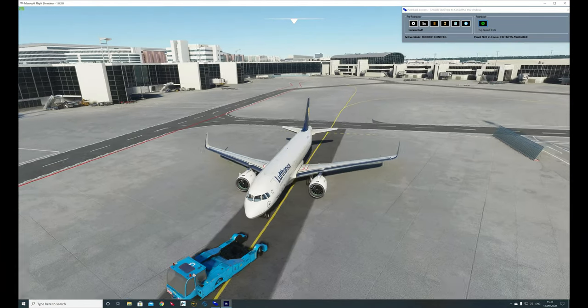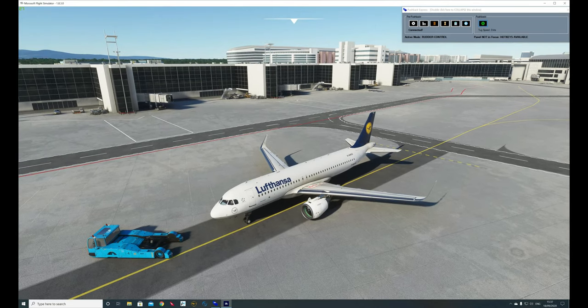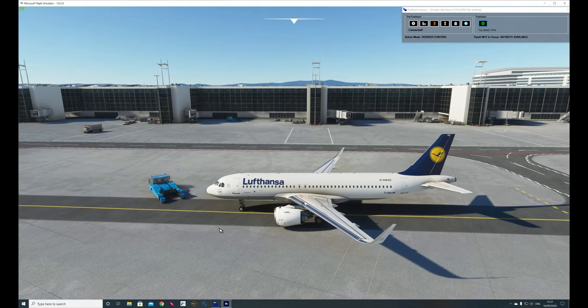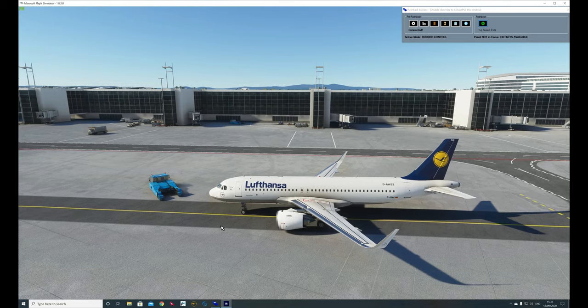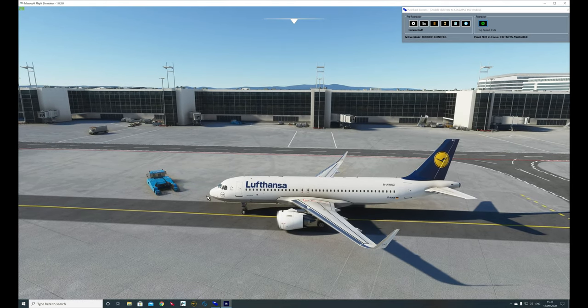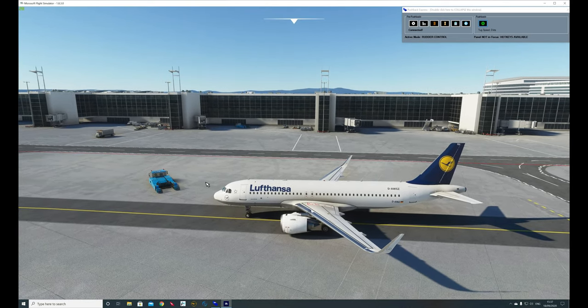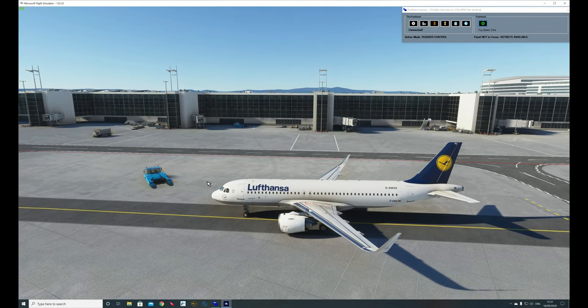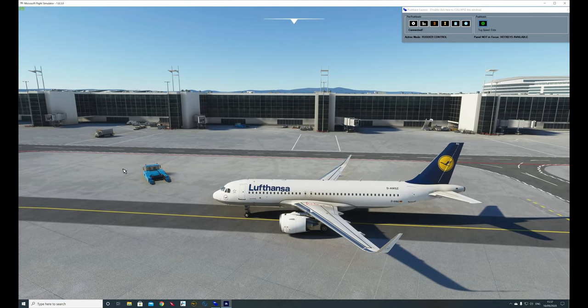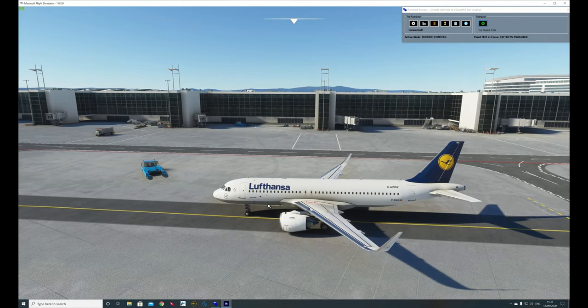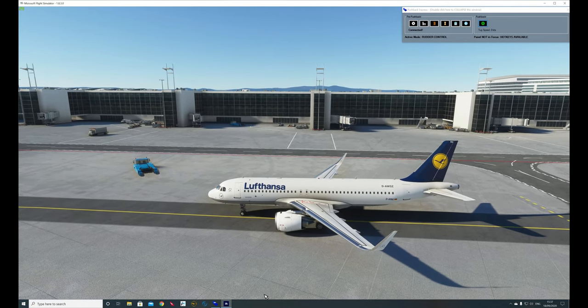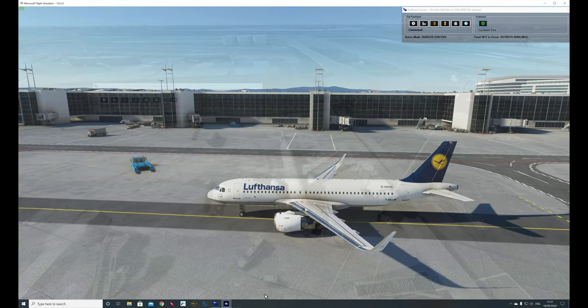I have to say that is probably my favorite word in German, tschüss. And it's not because I'm rude, but goodbye just seems to be awesome. But there you have it, that's rudder control for you. Tug heads back home, and we taxi out to the runway and be on our way.